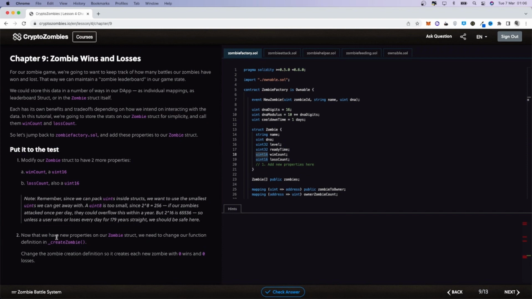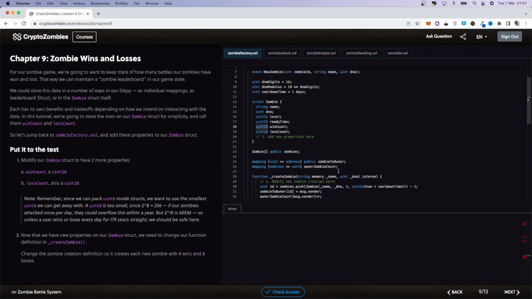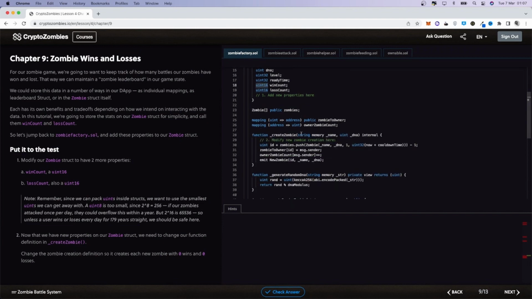Now that we have new properties in our zombie struct, we need to change our function definition in createZombie. Change the zombie creation definition so it creates each new zombie with 0 wins and 0 losses. So this is the createZombie function, and at this point where we create the zombie, we want to account for these new parameters that we just added. So we're going to be creating the zombie with 0 wins and 0 losses.